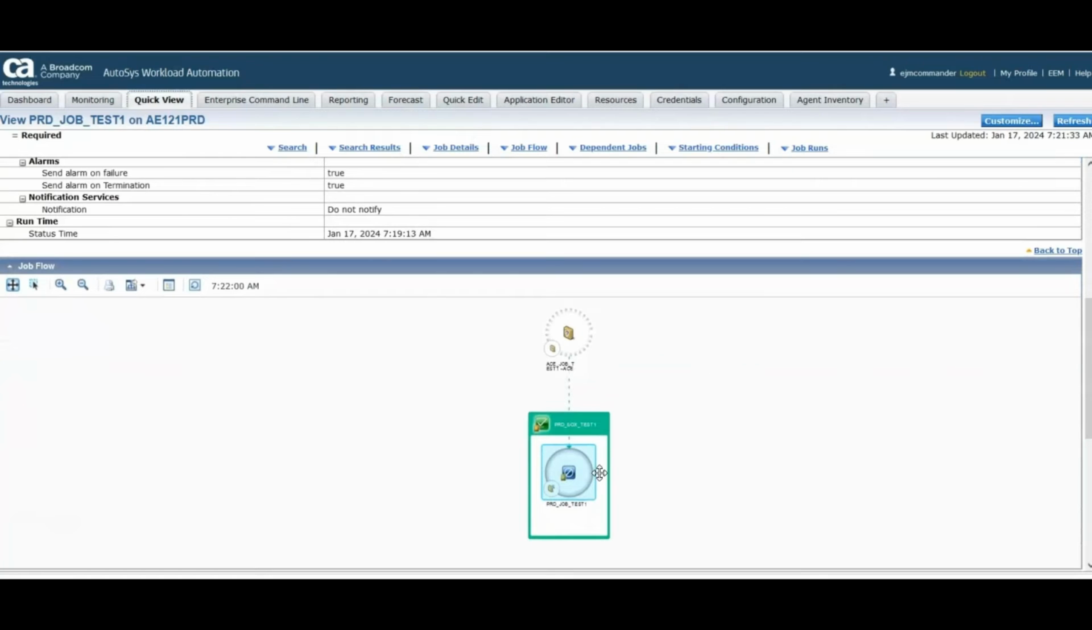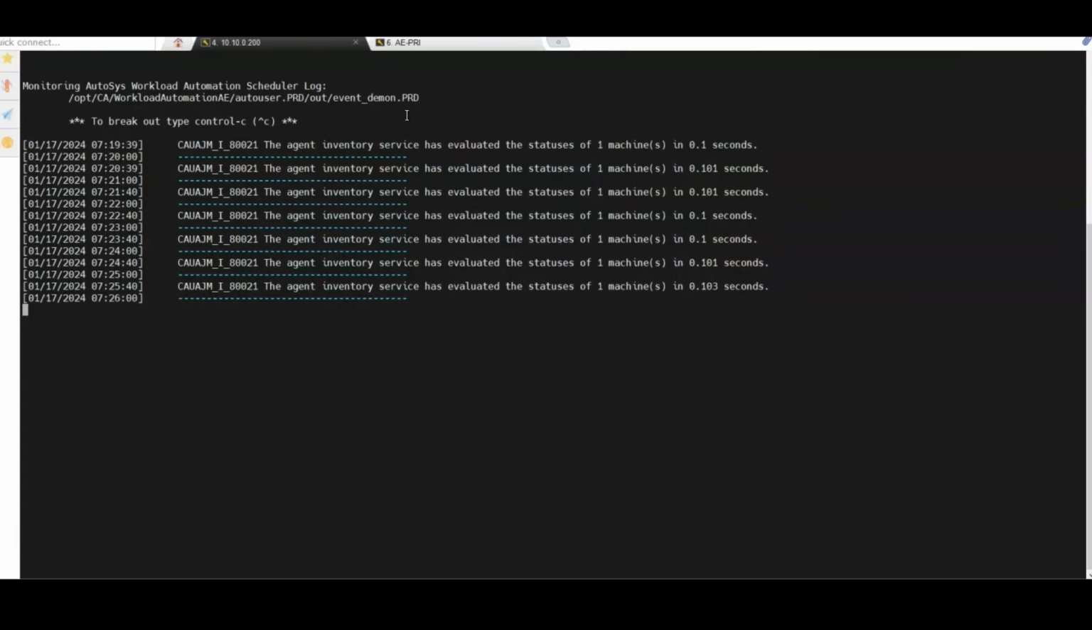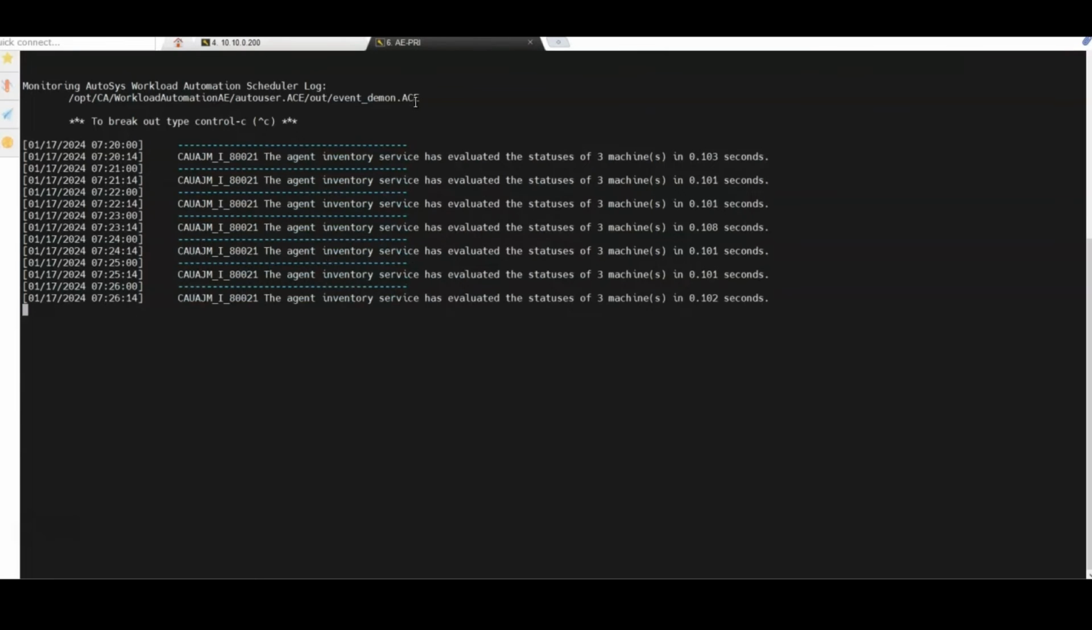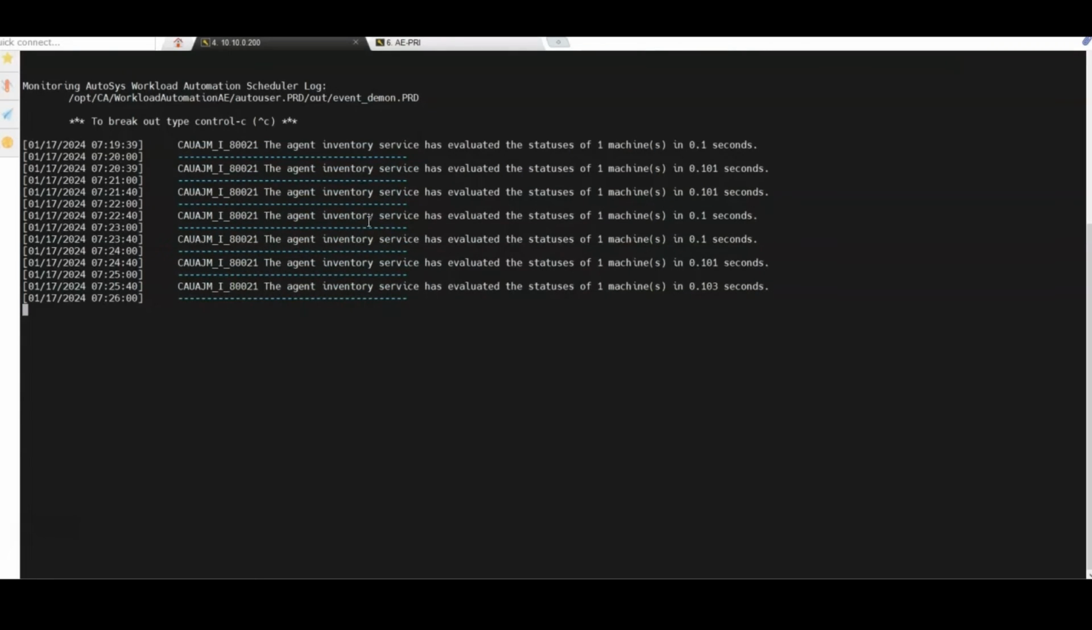Here we can see it graphically. There is a box, and inside the box is the job PRD_job_test1 that is waiting for the successful completion of the job ACE_job_test1 on the ACE instance. We are going to execute the box with the PRD job, and we will see that the job will wait for the ACE job completion. We open the log of the instances. This is the log of the PRD instance. And this is the log of the ACE instance. In the logs, we will see how these two instances will communicate with each other.